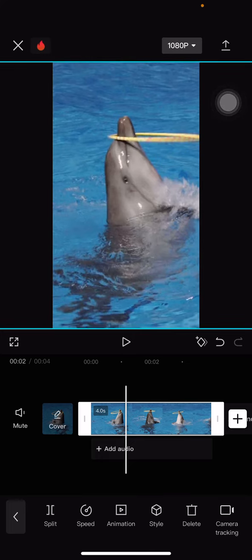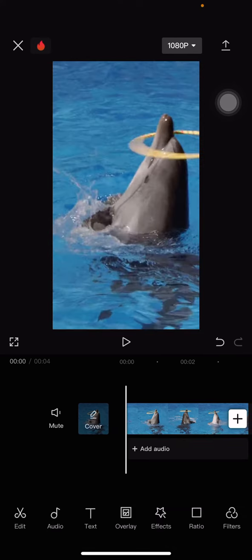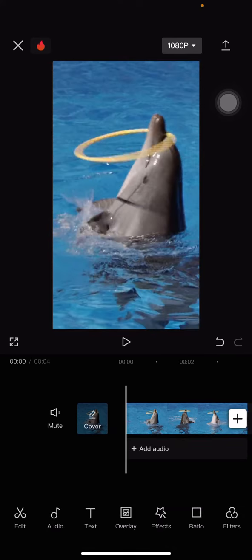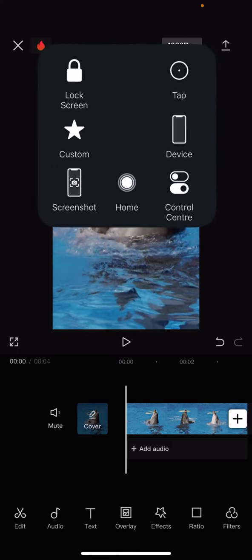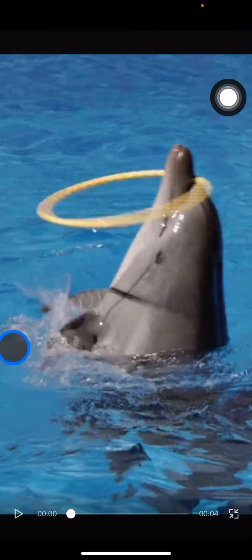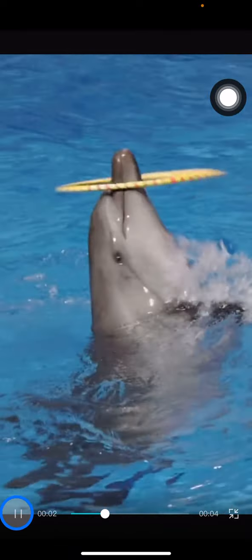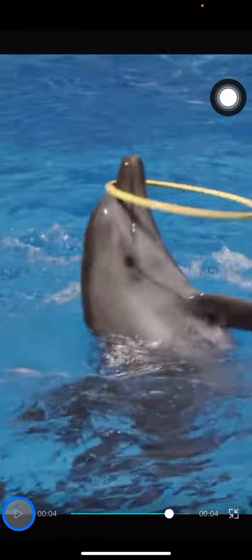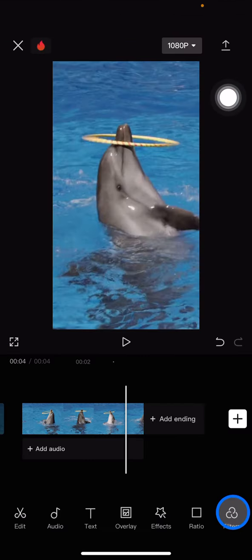And after you're done, just click randomly, and now let's check by clicking this, and now this video is already vertical. So that's the way how to create a vertical video in CapCut.